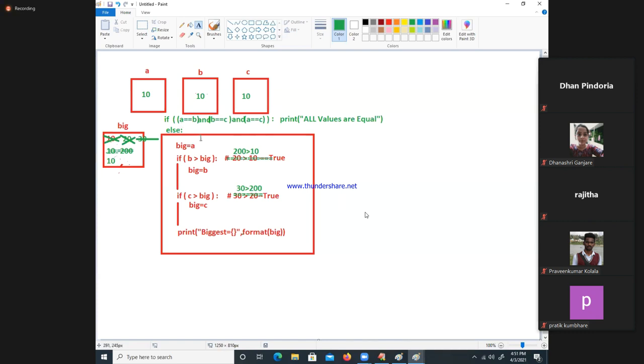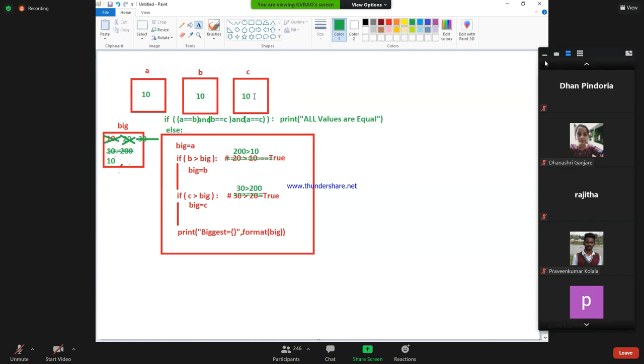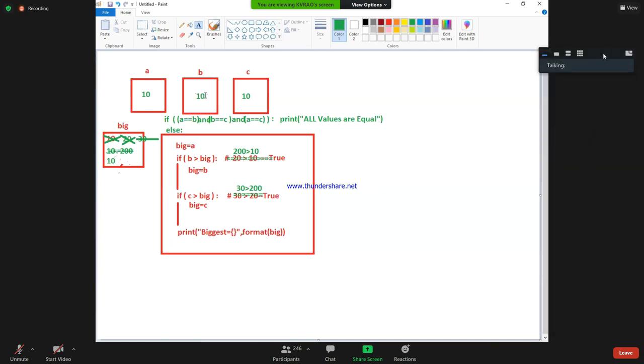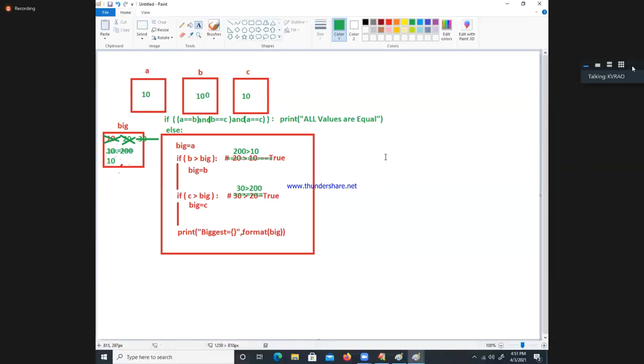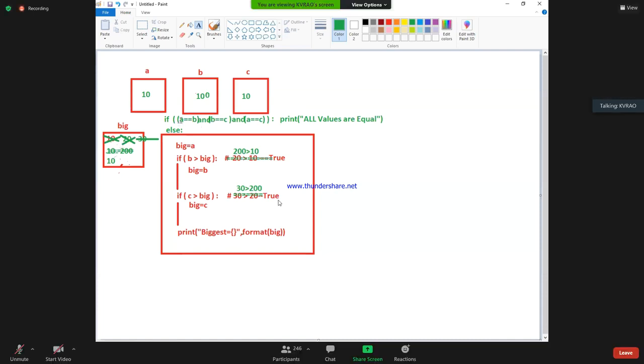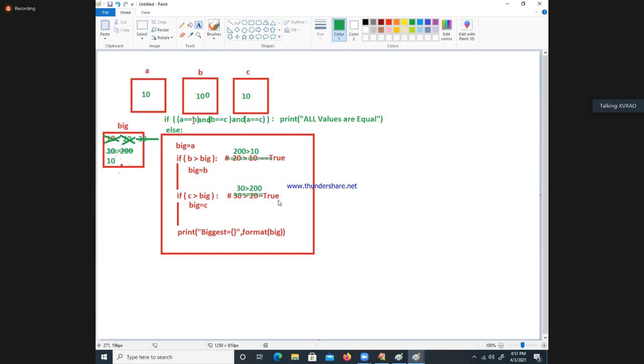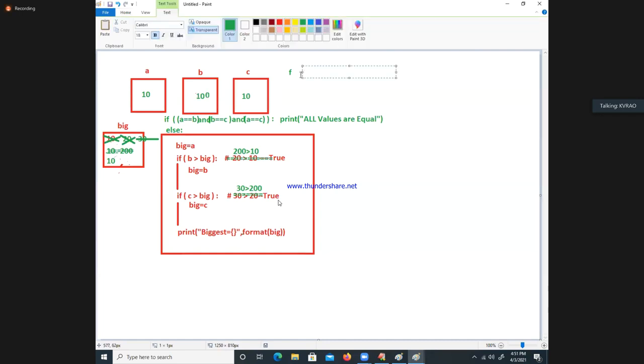Now tell me. All values are 10. Suppose I am having 100 here. A double equal to B: 10 double equal to 100, true or false? False. Next, B double equal to C: 100 double equal to C. What is that? False.